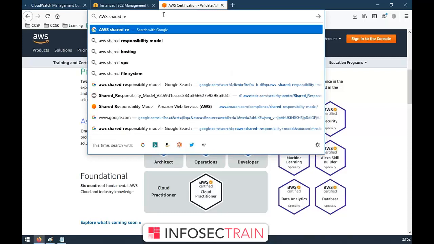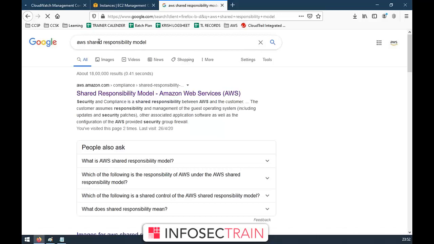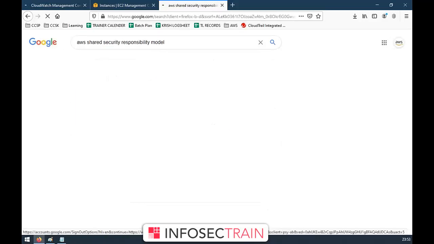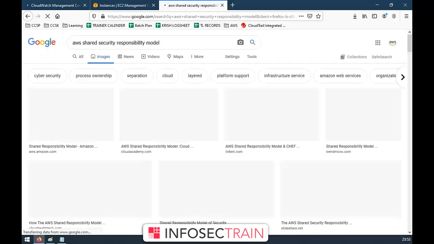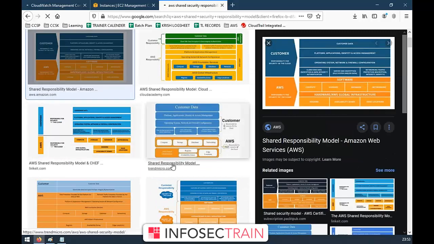There is a term called shared responsibility. Shared security responsibility means you have to understand what things are provided by AWS and what things you have to keep in mind. Whenever you take any service, understand what security perspectives are taken care of by AWS automatically, and what things you have to take care of. Plan your responsibility like that, that's all. Got it?